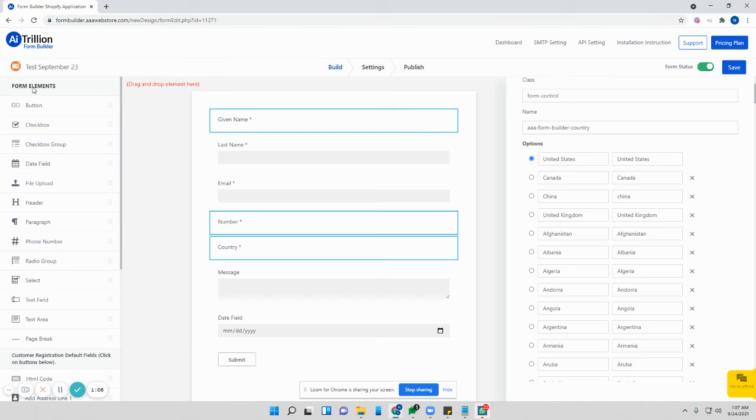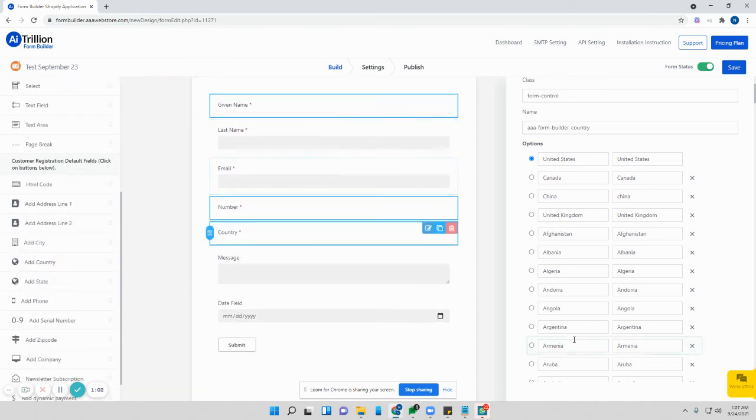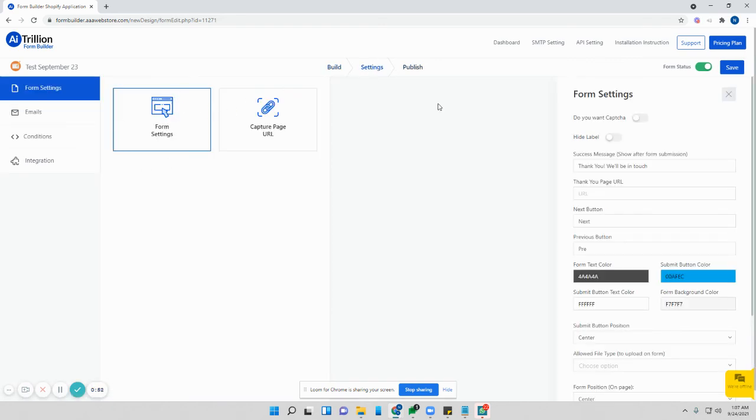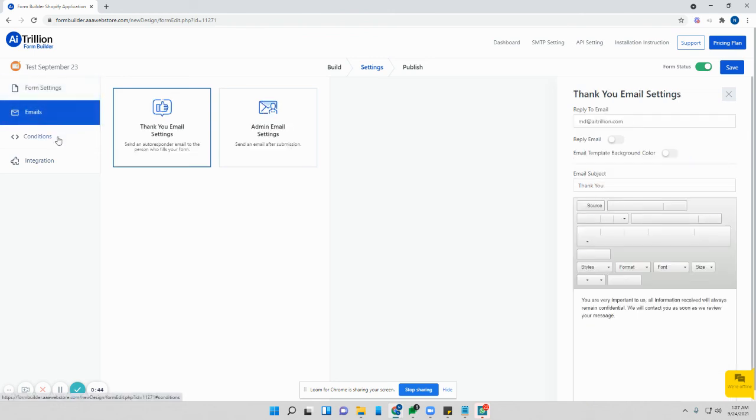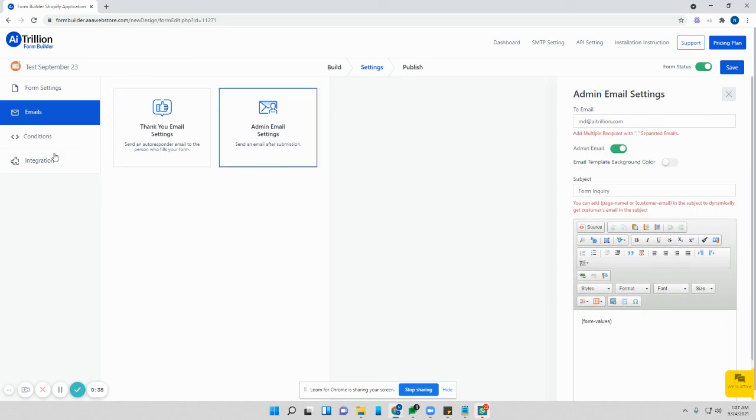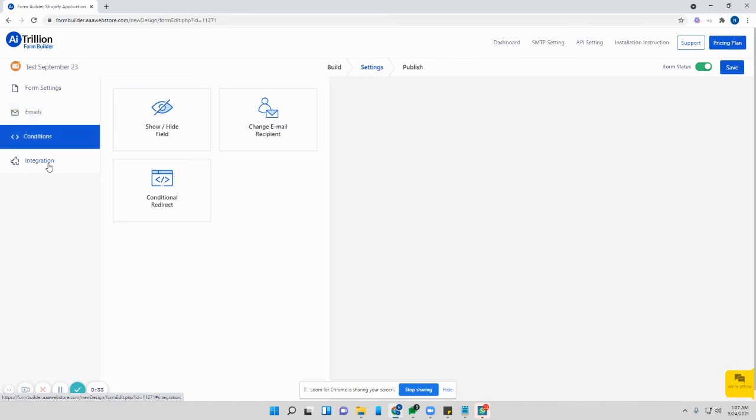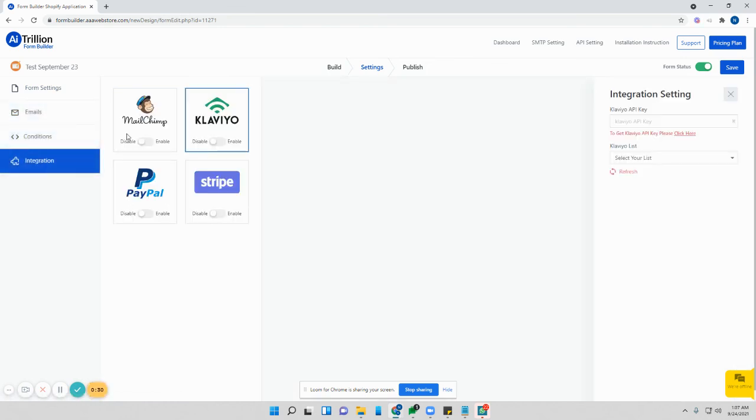After you finish dragging and dropping all the elements that you need to, right over here, click on the settings tab right on the top to enter the form settings, where you can choose if you want captcha, you want to hide or remove labels, you want the form text colors, submit button colors, email options where you can choose thank you email settings, reply to emails, email subject lines, admin email settings, multiple settings with your custom form, conditions, and integrations, whether you want to integrate it with MailChimp, Klaviyo, so on and so forth.